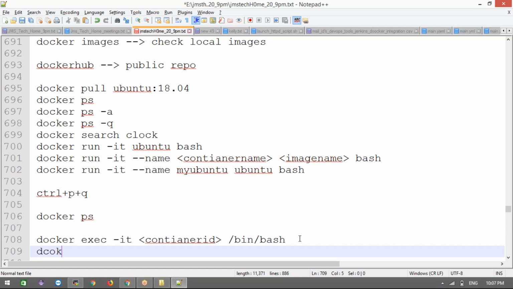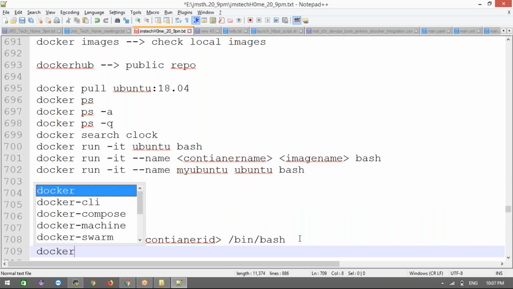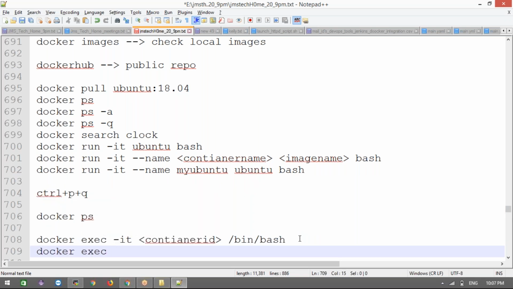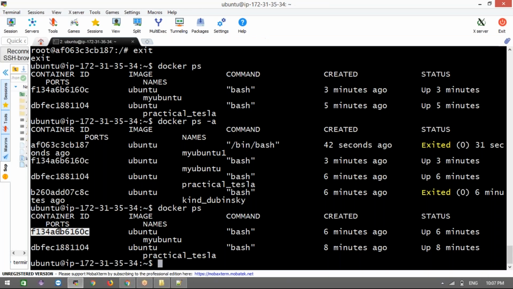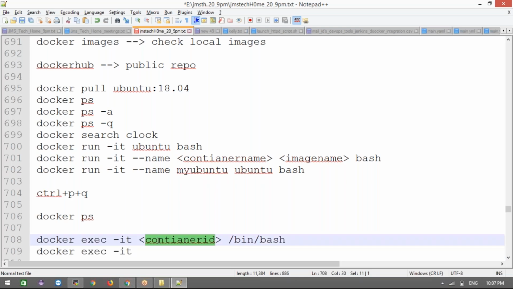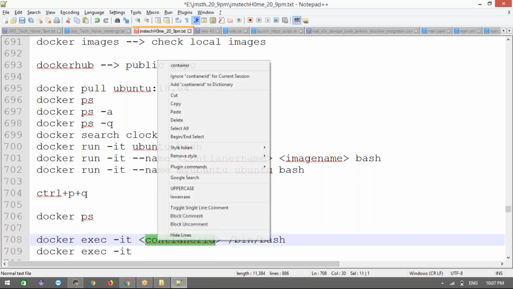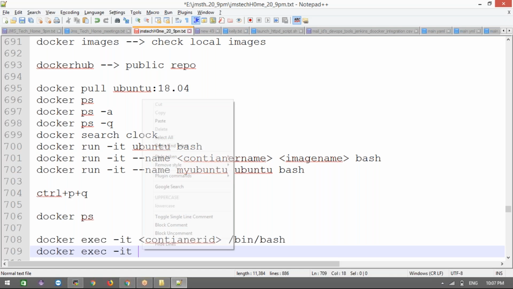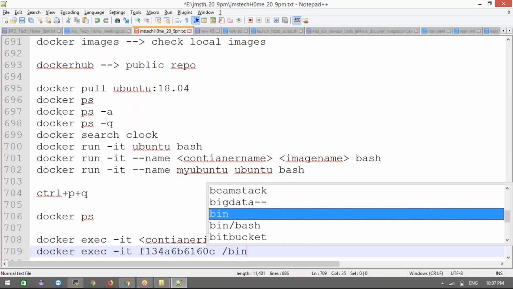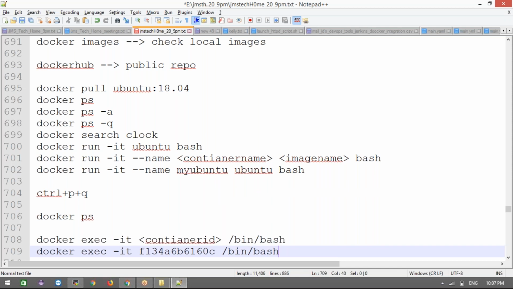How can we use it now? This docker exec -it, and the container ID. I need to log in to this container, my Ubuntu container, this ID. Container ID and /bin/bash. Even directly bash you can give.